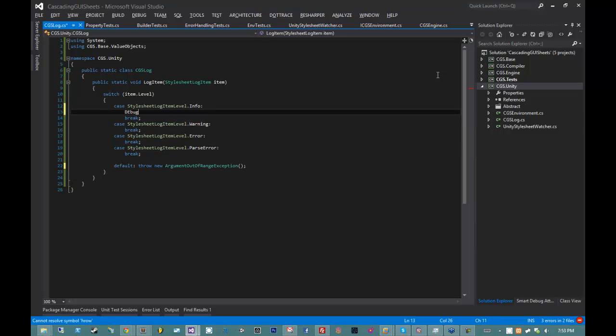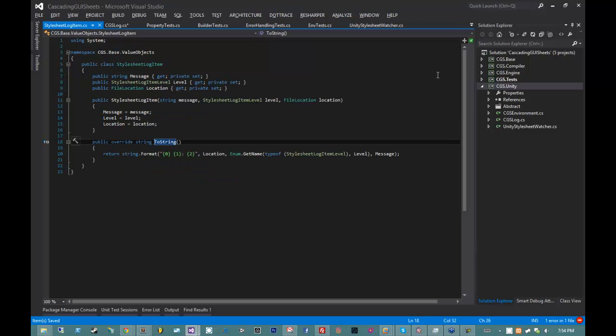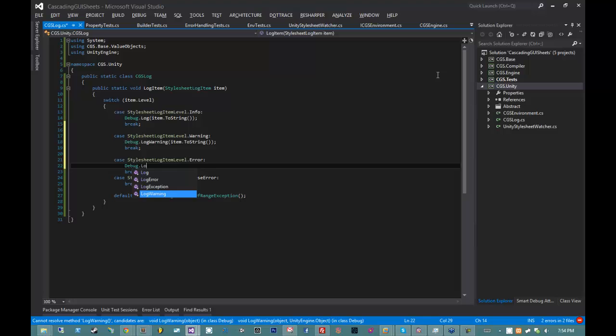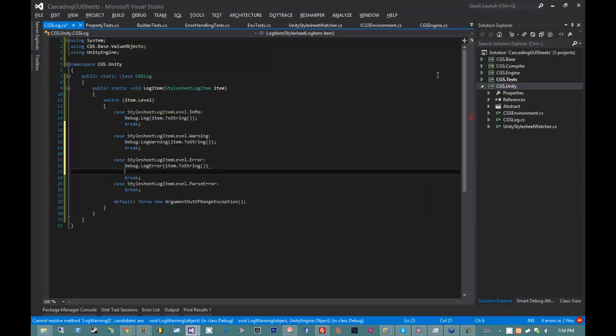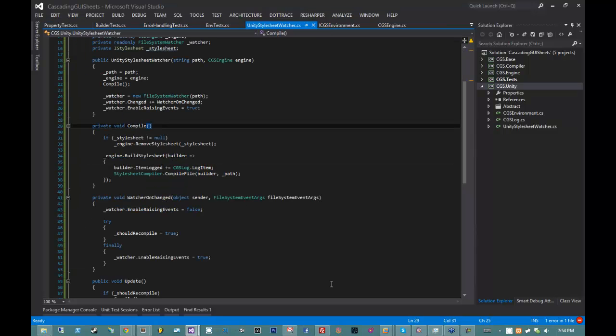My info is going to be Debug.Log. Wrong Debug, I want UnityEngine's Debug. Debug.Log, then we have to do a message. I'm going to pass in just item, because remember, item has a ToString implementation, which does everything it needs to. If we get a warning, I'm going to say Debug.LogWarning item.ToString. If we get an error, Debug.LogError item.ToString. And if we get a parse error, I'm also going to say LogError. So that's a really basic shim between our debug logs and our style sheet log.